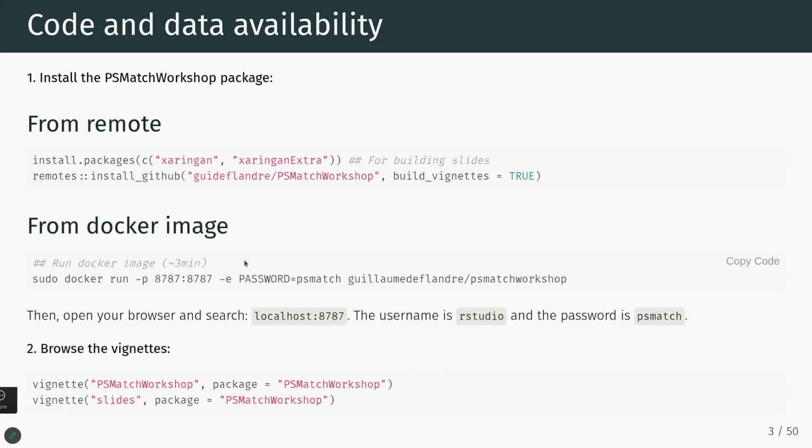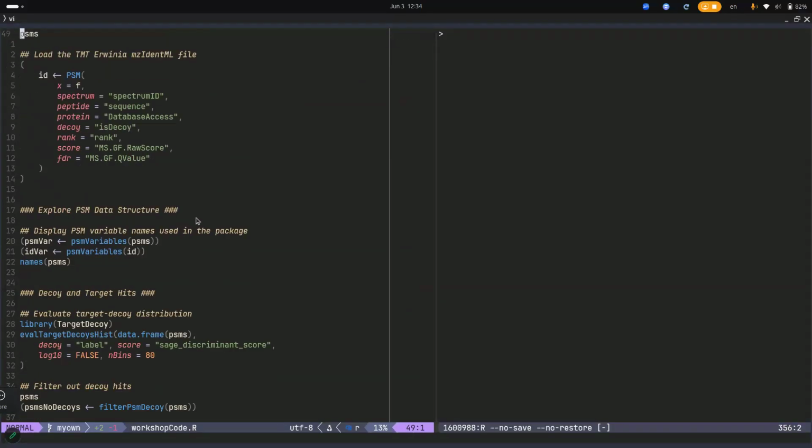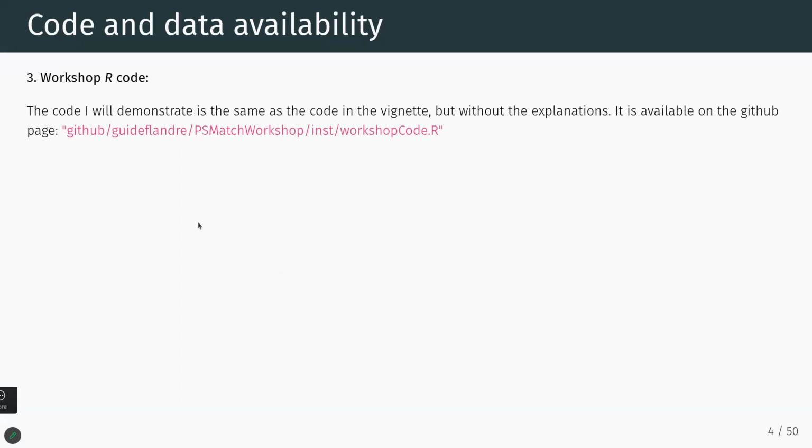So maybe a show of hands: who has already done it, or would like to do it and would like some time to do it? Nice show of hands. So you'll have to browse the vignettes if you want to access the vignettes. But in any case, anything I'll be showing is available through the GitHub repo, and you can just follow along with what I show. Also, the R code that I'll be showing, everything I'll be showing on how you use PSMatch to handle identification data, is also available on the GitHub repo.